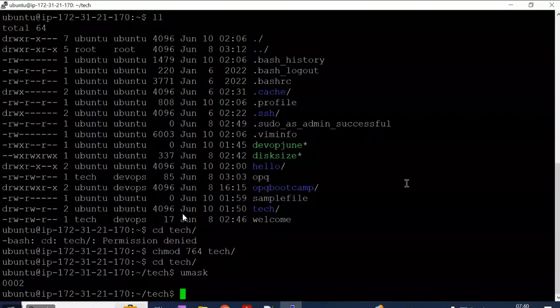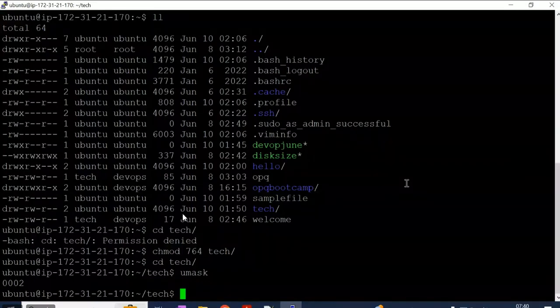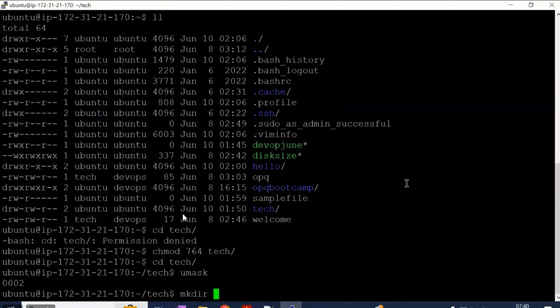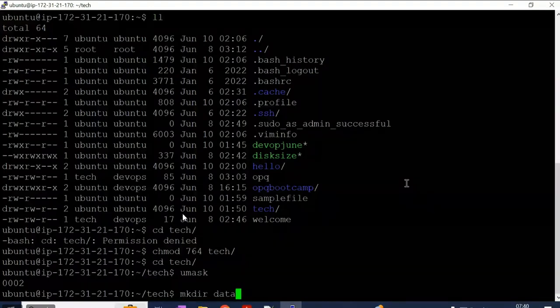What is the permission it will get assigned? 664 for directory. 775. Right. mkdir, I'll say data1. Okay, let's take that folder as data1. So let me create two directories here, data1 and data2.